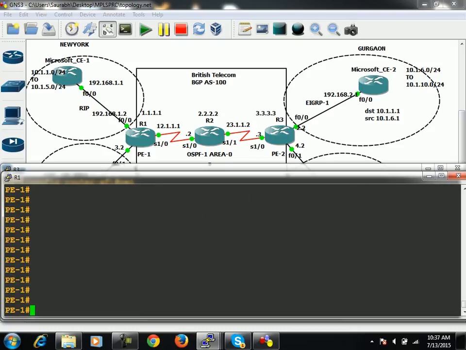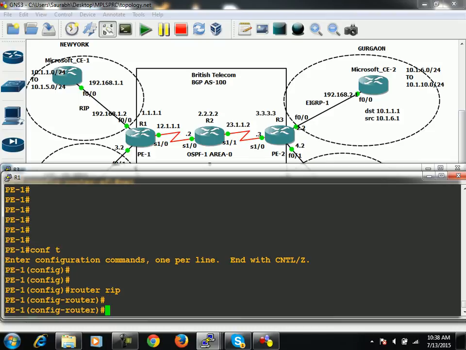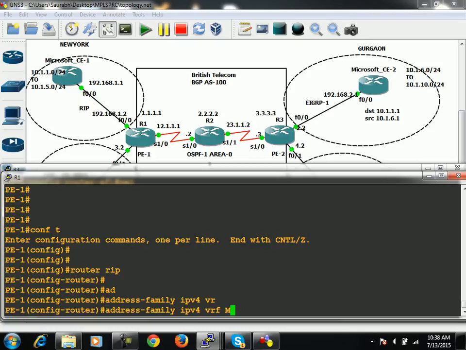Fine. Now on PE1, we have to configure RIP for VRF micro, because RIP is running between PE and CE. So do one thing on R1, say router RIP, because you can run only a single process of RIP globally on your device. Do not configure the network command or any version command, because here you haven't configured this RIP for any VRF. Now say address family IPv4 VRF name is micro. Because I'm using micro for Microsoft, I have to configure it for that same VRF only. Of course, you will not configure it for any other VRF. Are you getting my point or not? Fine. Address family IPv4 VRF micro.